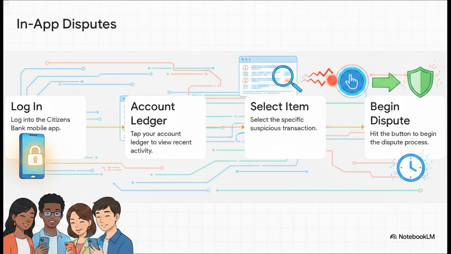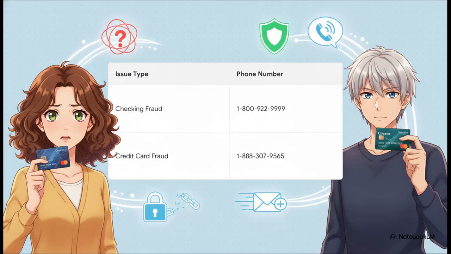Just log into the Citizens Bank mobile app, tap on your account ledger so you can view your recent activity, select that specific suspicious transaction, and just hit the button to begin the dispute process. You can even batch multiple fraudulent charges together if you've been hit more than once. It's automated, it's instant, and it gets the ball rolling right away. But hey, if you don't use the app or if you're dealing with a credit card, you're going to want to call them directly. Just make sure you're calling the right department. For general fraud and checking account debit cards, dial 1-800-922-9999.